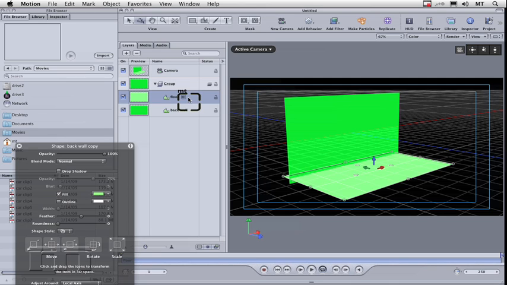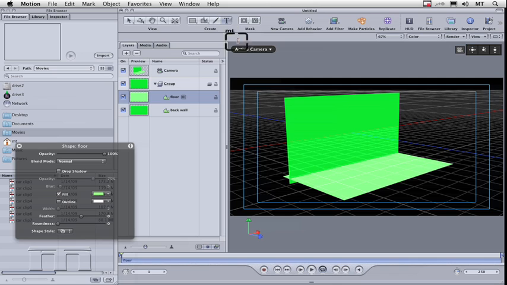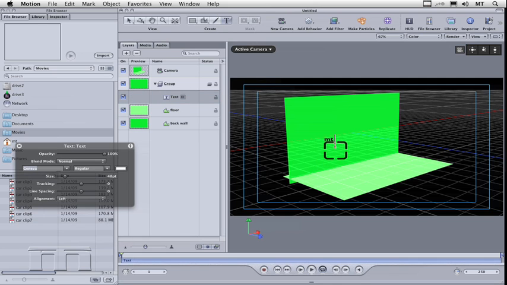Now I need to add something to cast a shadow. So I'm going to use text. Come up to my text tool, which is up the top here. Or you can click T on your keyboard. I'm just going to click on screen and type 3D shadows. And then escape on your keyboard or click on the arrow tool to get out of text mode.